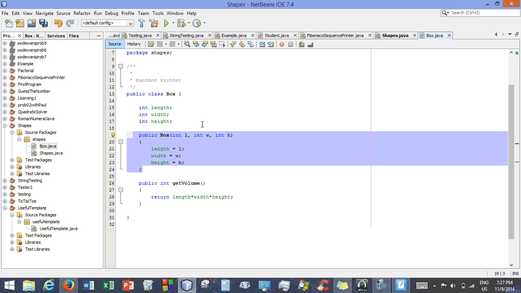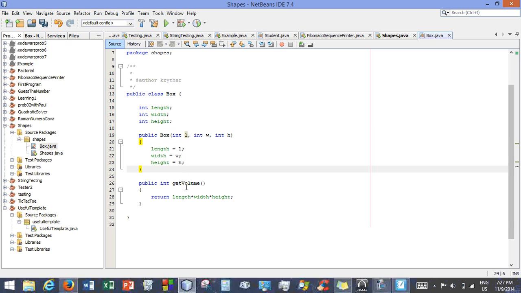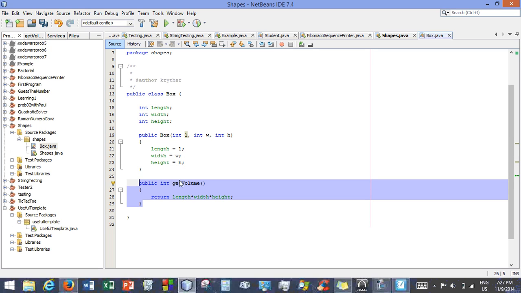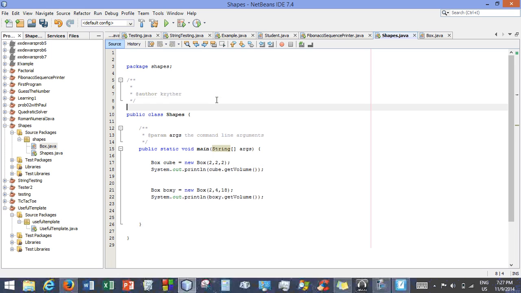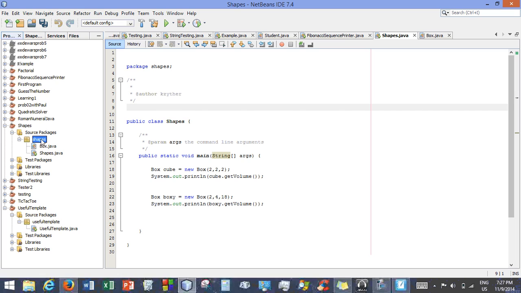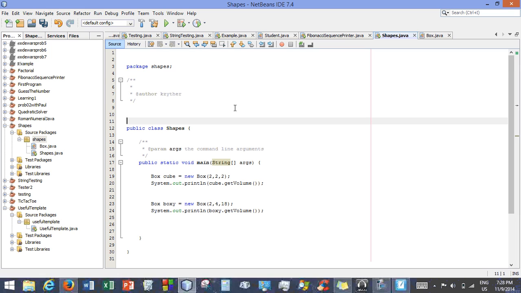So here's my main. And in the main, I'm going to make a box just like I made a scanner. Now I don't have to import the box class up here because it is in the same package. It's in package shapes, right? And the reason it is in package shapes is because I made this entire thing. So I can teach you guys how to make your own classes and methods and constructors and stuff, but that's way too advanced for right now. This is just to demonstrate what it is. So let's take a look.